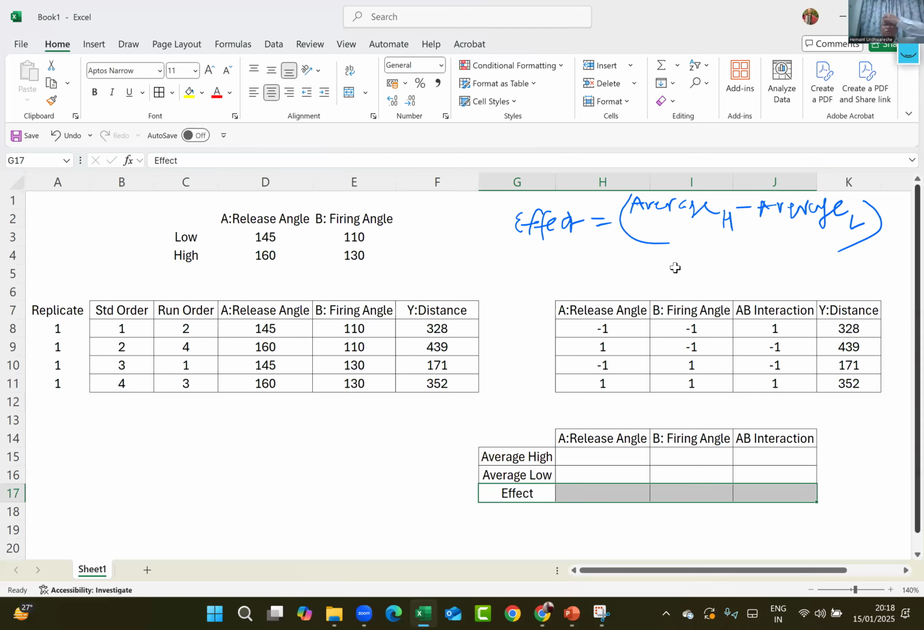Now, as you can see, effect of a factor is defined as average response at high level minus average response at low level. The first factor is release angle, which is this one. So I just mark the low values here, these are in blue color, or high values in the red color. Let us say 160, 160 are high values, and the black ones are low.